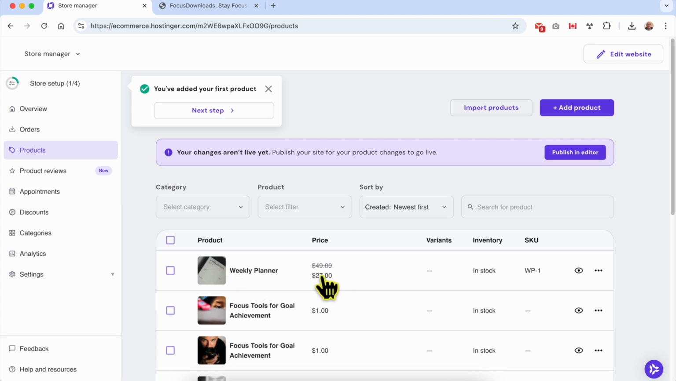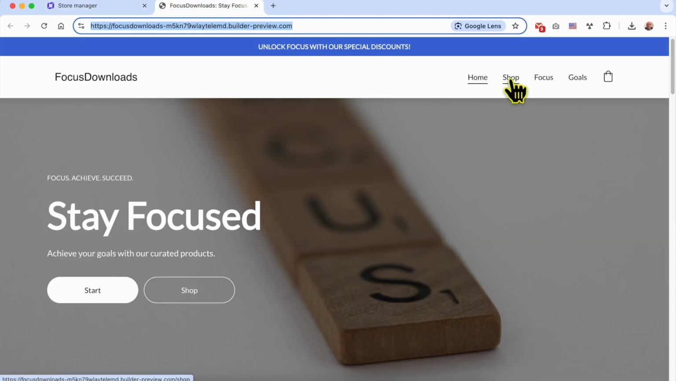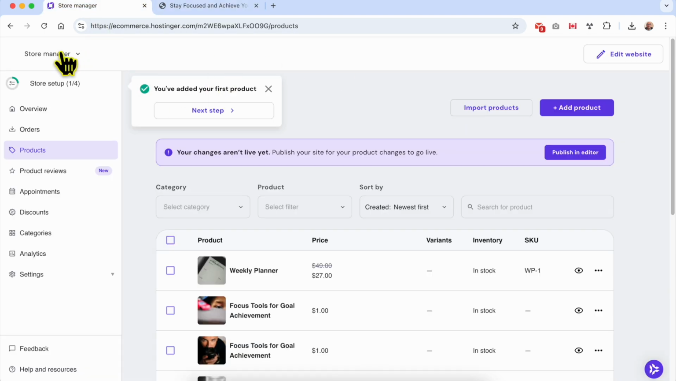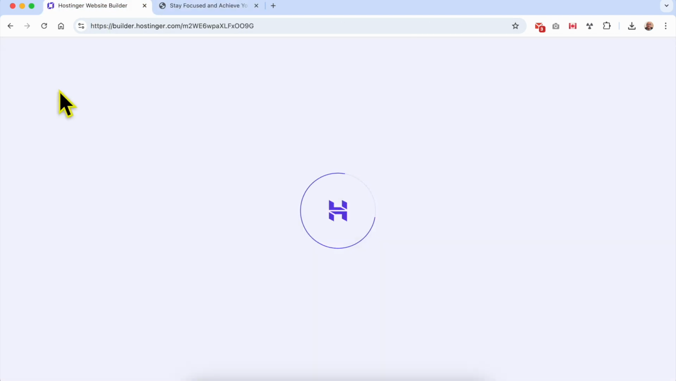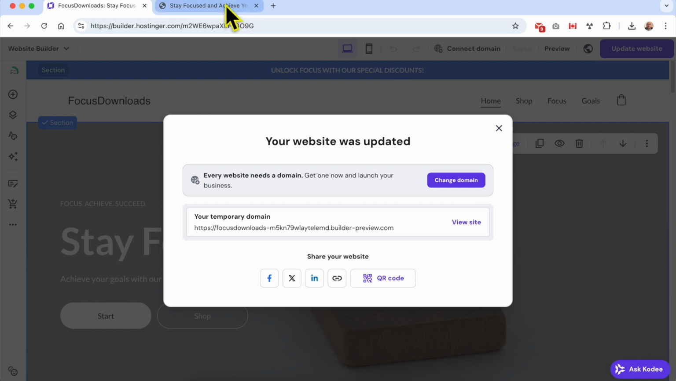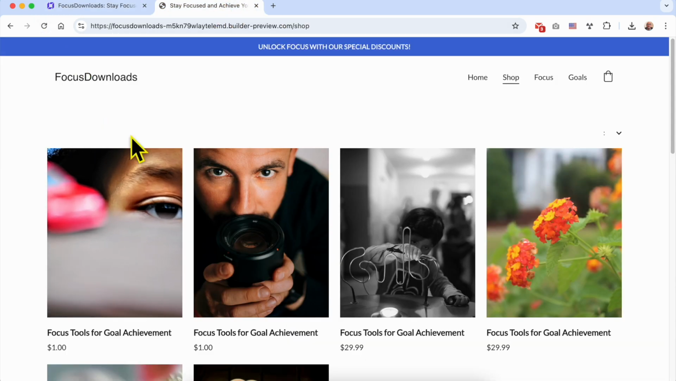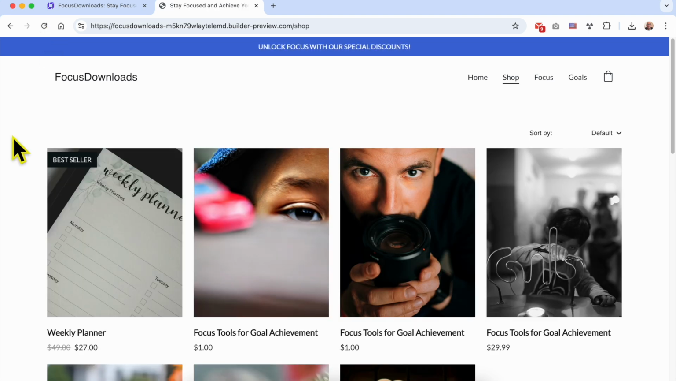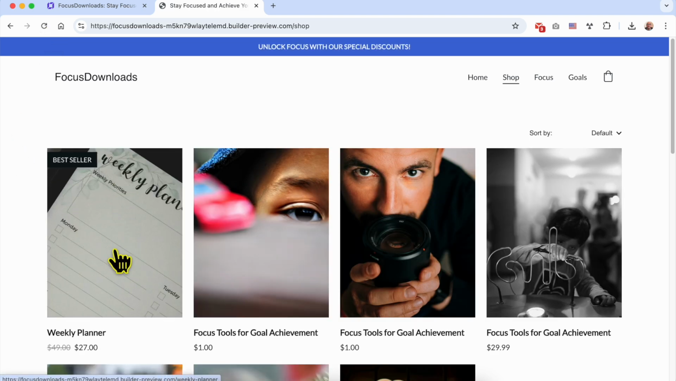Now, even though your product is added here, it is not available if you check your shop page, because you still need to switch to the website builder and hit this update website button. Now, if I refresh this page, I will see my newly added product here. And this is how to add your digital products to your store in Hostinger website builder.